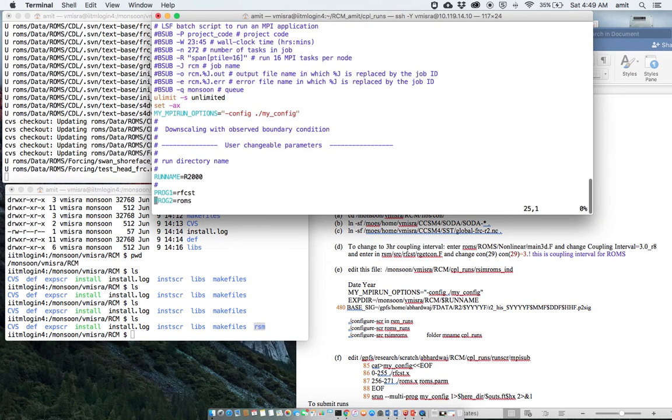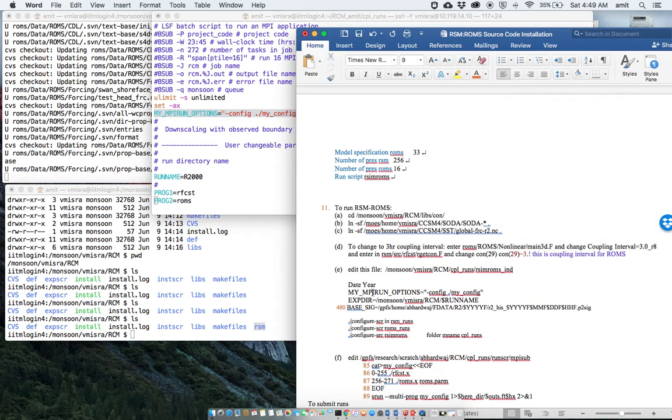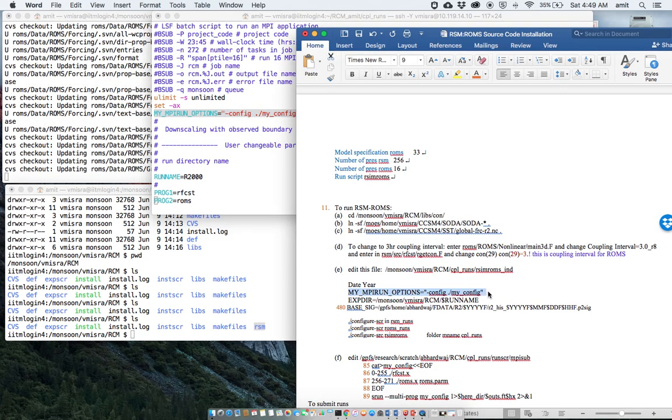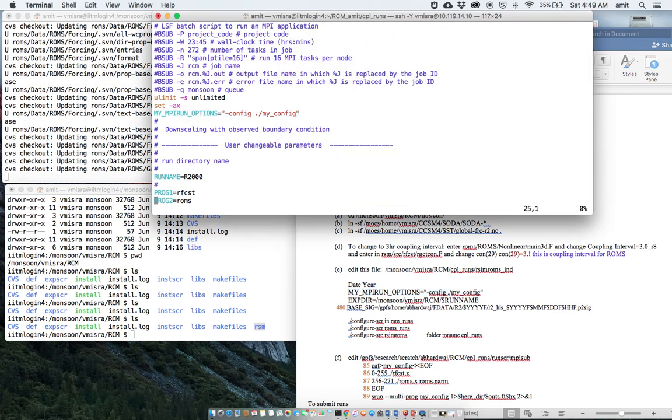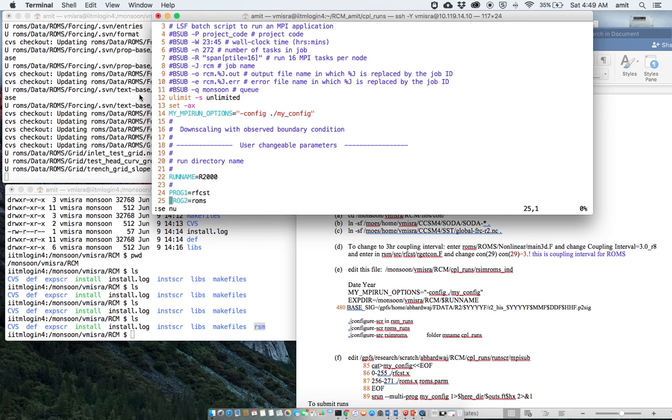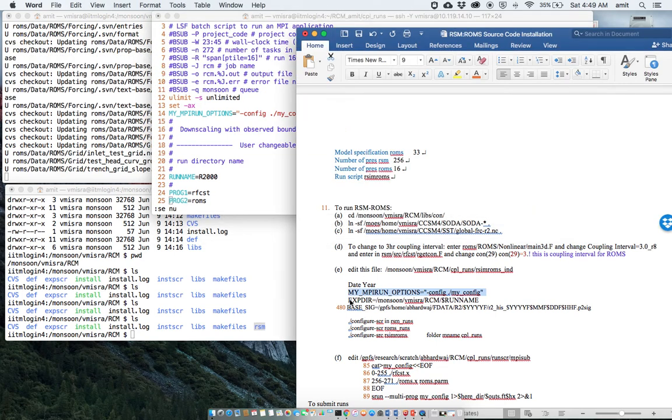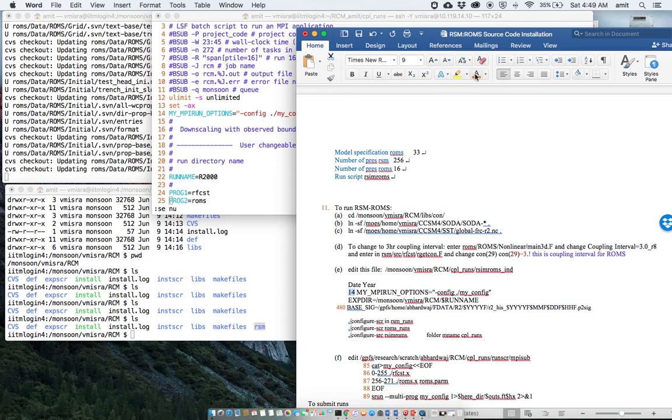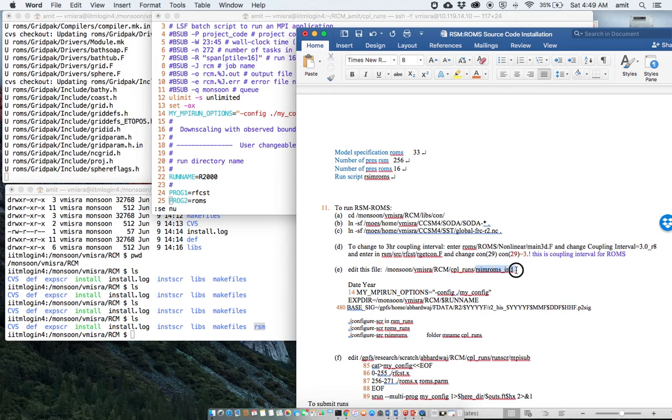So in this case, we are running for year 2000. This path has to be set as given here. So we can check line number 14. There are many changes in this RSM file.